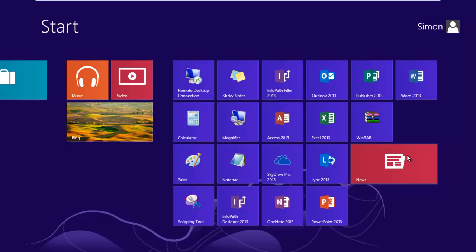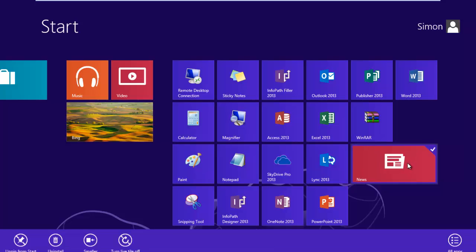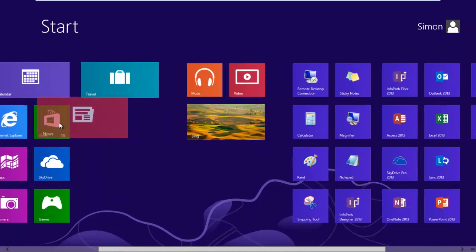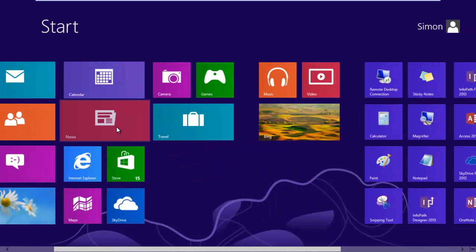The final thing you are going to learn about customizing the Windows 8 start screen here is how to move apps around. To do this, you simply need to right-click on the one you want to move and then drag it to wherever you want it to appear. The other apps will shuffle around to make it fit.